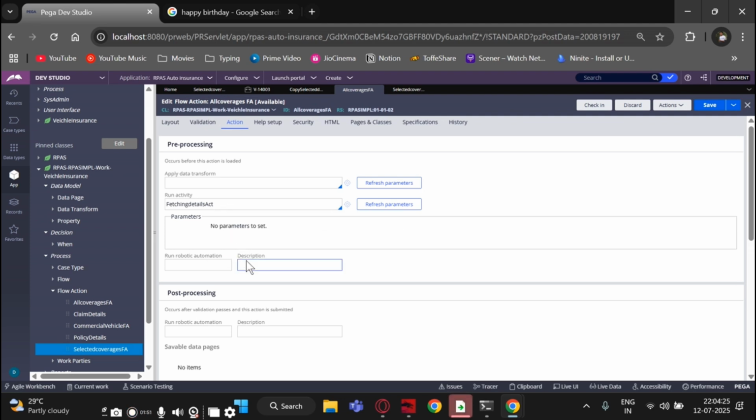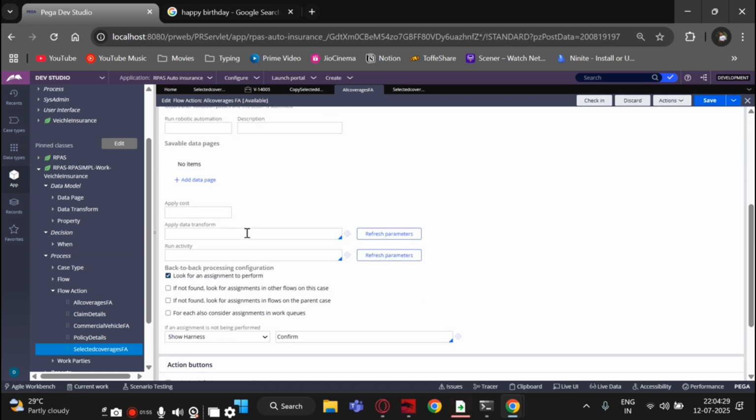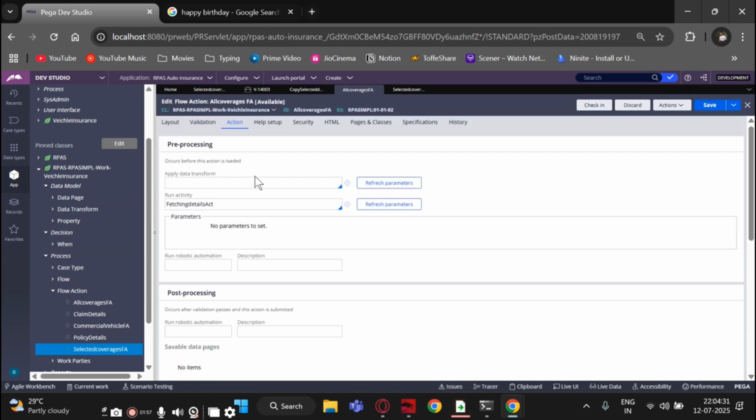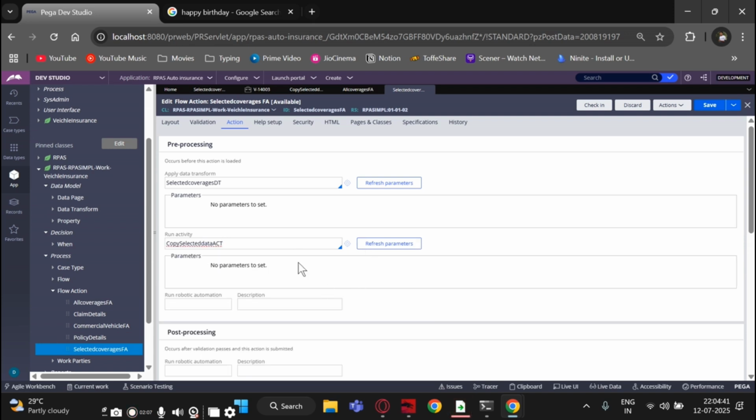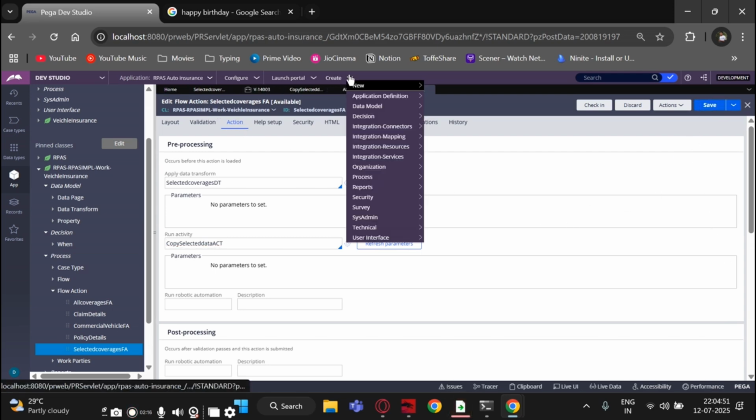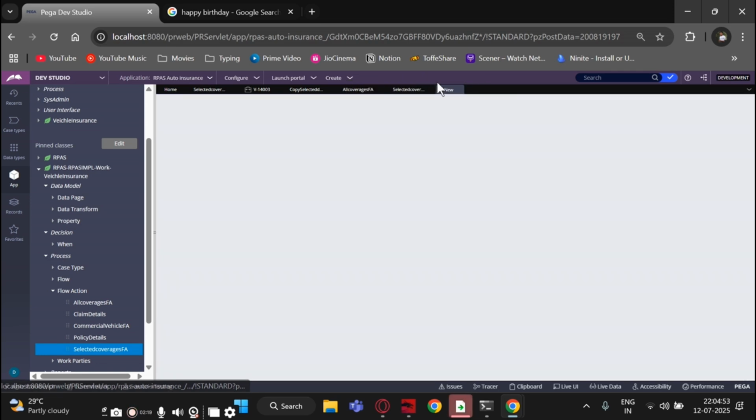Now I will call the activity from here. What is the activity that needs to be called? Copy selected data activity. So I'll delete this. If I use this, the data will come twice. I'll show you. After that, I will delete it again. Now I will create a case, new vehicle insurance.